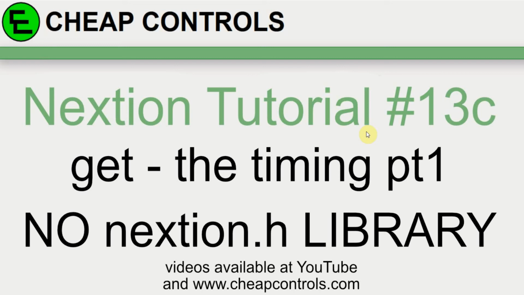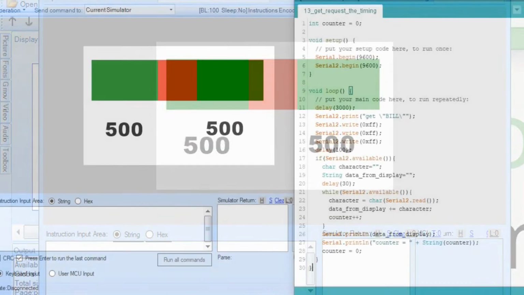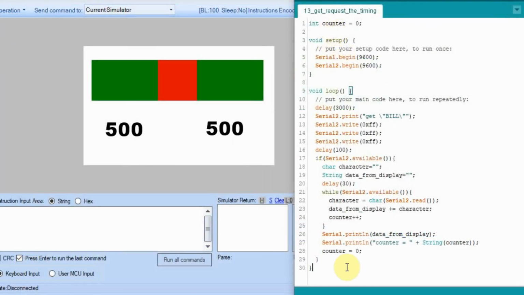In this video, we're going to go over some of the timing involved with the get function. In the last two videos, we used some delays, and we're going to eliminate those in this one. I have the Nextion timer running in debug mode here. We have the slider, the number box, and the text box. The code in the Arduino is exactly where we left off. I'm going to compile it now just to make sure we have it working at this time.